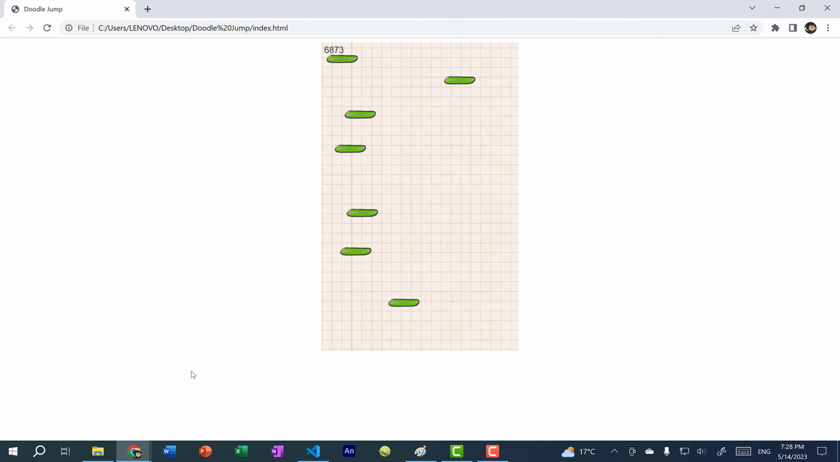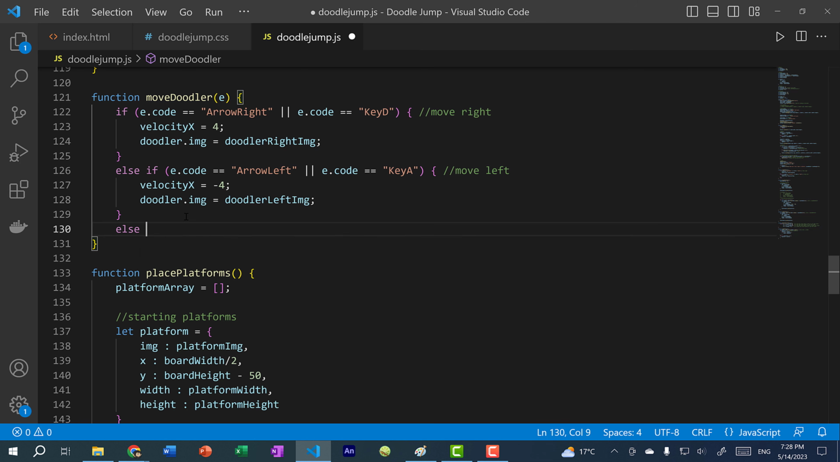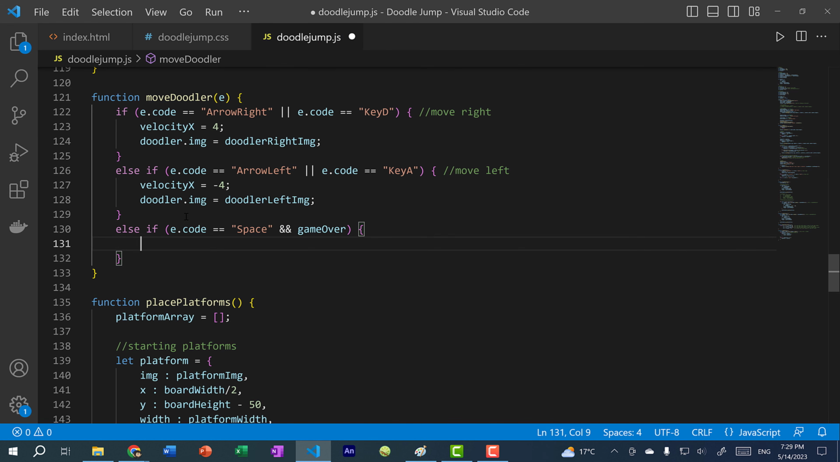Alright, now if I refresh the page, you can see I'm going to play the game for a bit, and then if I fall down, we get game over. Press space to restart. Okay, so now let's honor this and add a click handler so that if we press the space key, we're going to restart the game. So in here, I'm going to add else if e.code is equal to space and game over. So if this is the case, I'm going to reset the game.